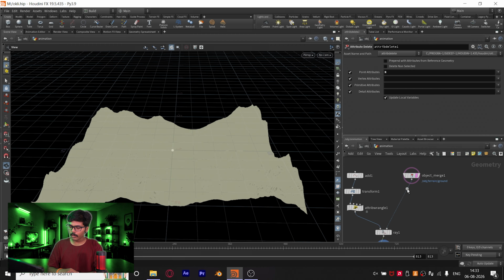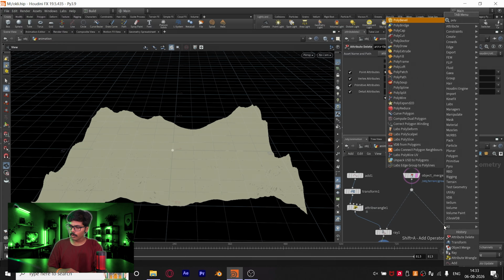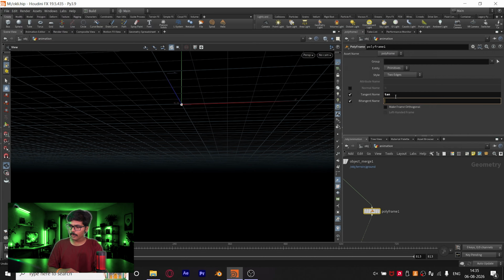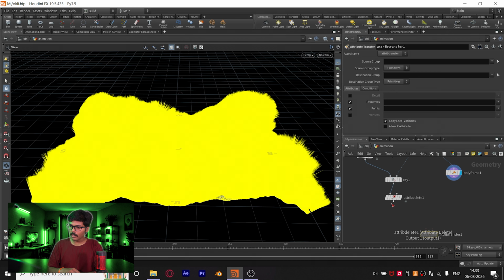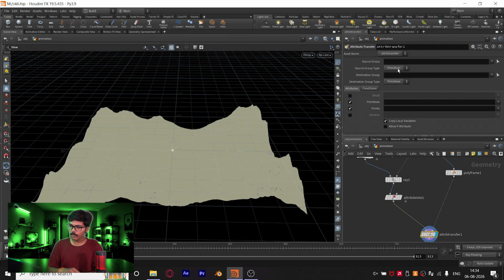You might wanna make one of these. I don't know what they're called, but I do know what they do. Get a polyframe node and set the tangent to tan and bitangent to up. Now if I get an attribute transfer, I'm gonna plug in the attribute delete in the first node and the polyframe node in the second node. Now I'm gonna transfer the tan and up attribute.